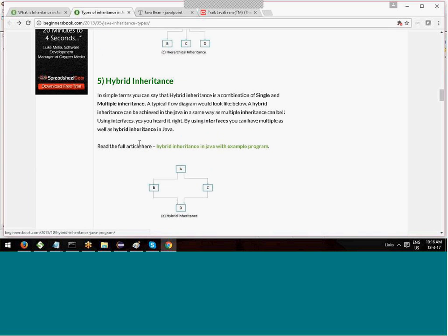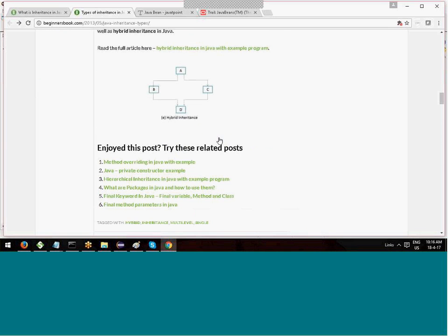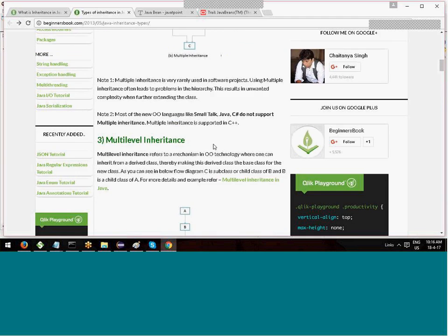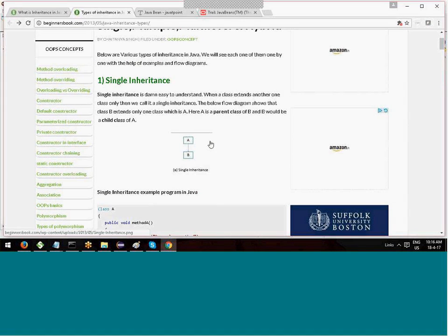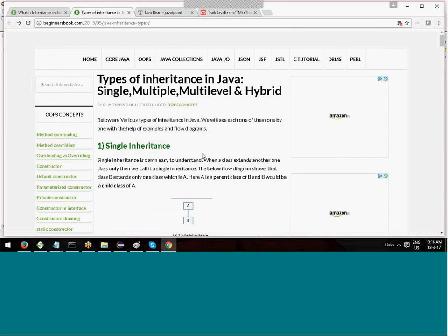Hybrid inheritance includes multiple inheritance, which is not supported. In simple terms, hybrid is a combination of single and multiple inheritance. As multiple inheritance in Java is not supported, hybrid inheritance is also not supported, indirectly. So for these types of inheritance, make one example each and practice the same examples. No issues.